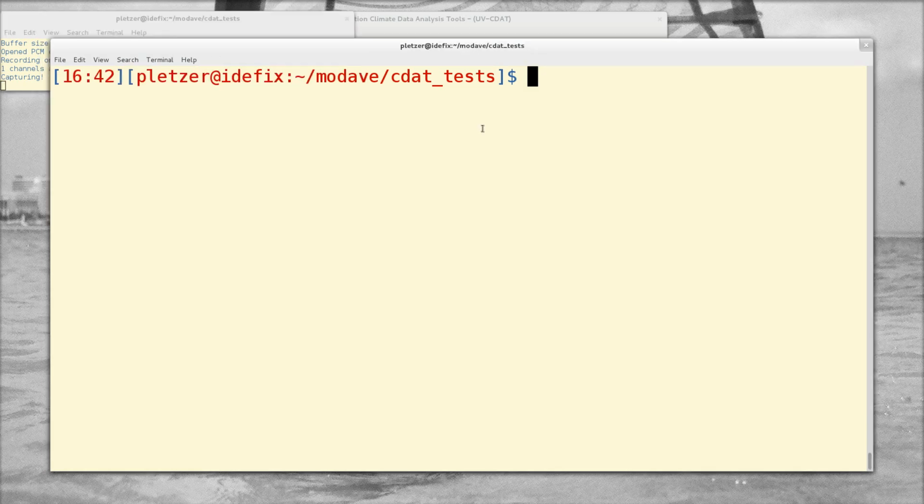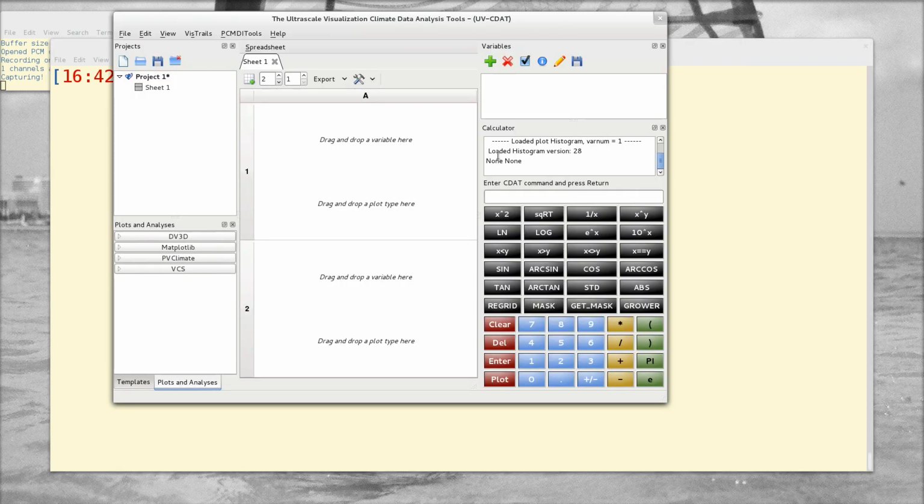Hi, my name is Alexander and I'm going to show you how to use a distributed array capability in UV-CDAT. Now UV-CDAT stands for Ultra-Scale Visualization Climate Data Analysis Tools. It's a software developed at Lawrence Livermore National Lab, and it involves a number of other companies and laboratories, and they all contributed to the software. It's really good for looking at climate data.